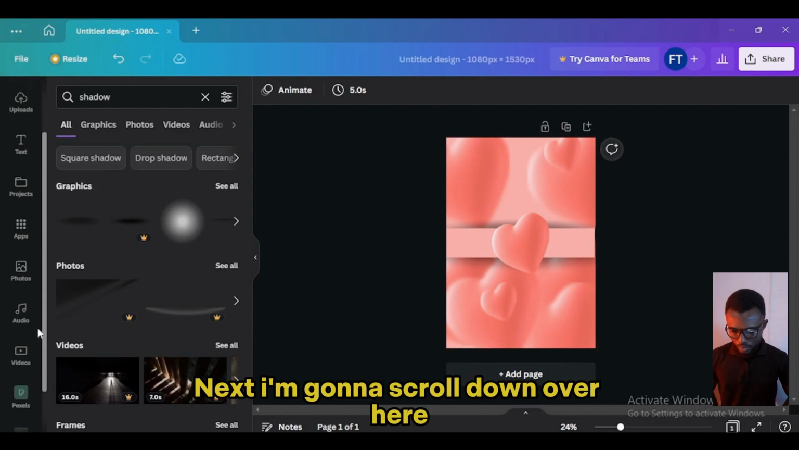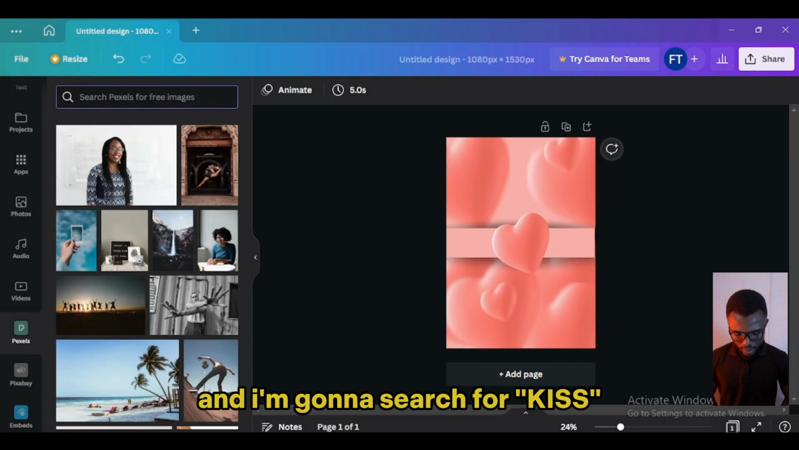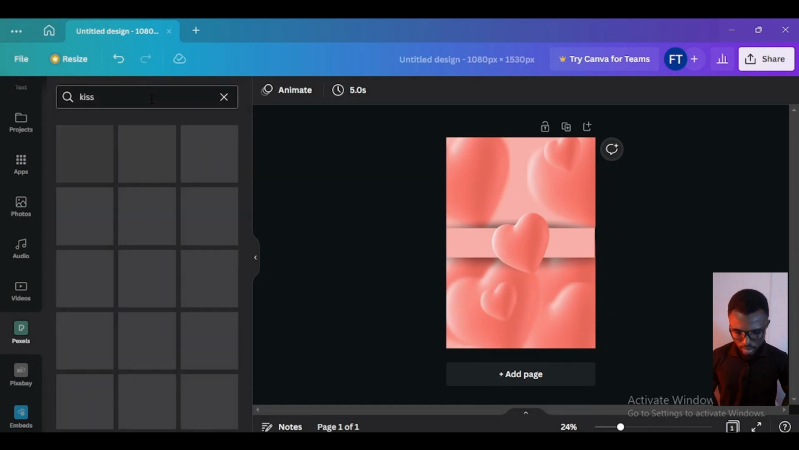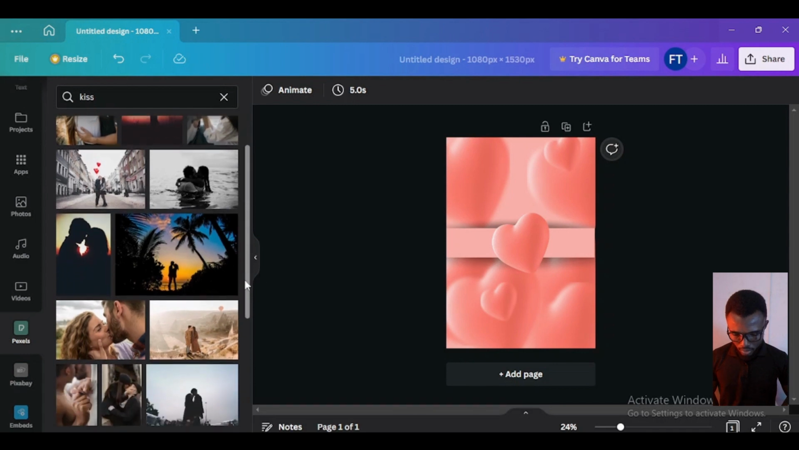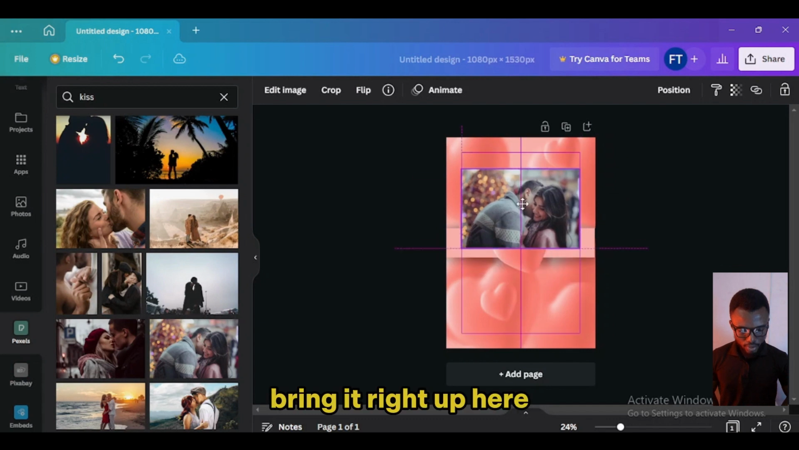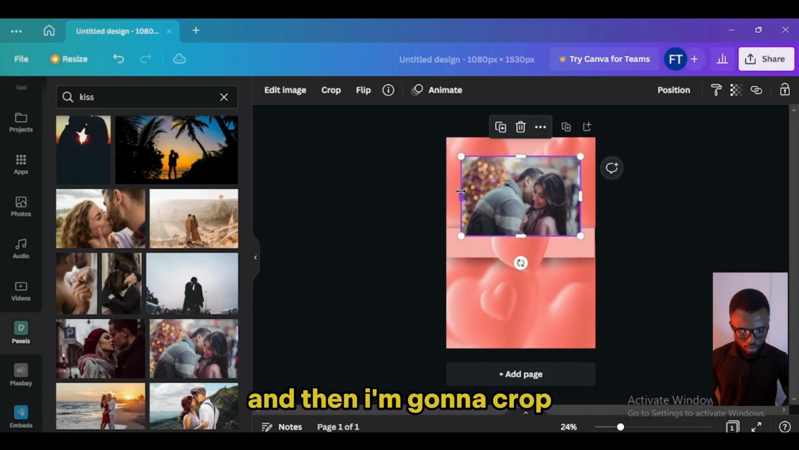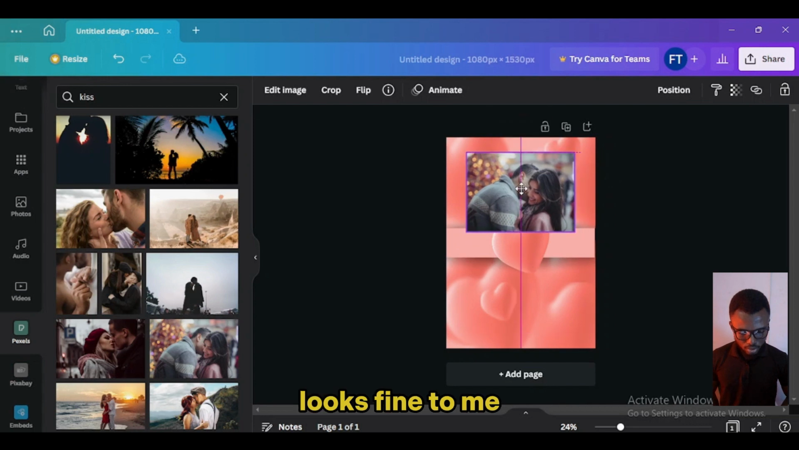Next, I'm going to scroll down over here. I come to pixels and I'm going to search for KISS, K-I-S-S. Enter. I'm going to scroll down, select this particular one, tap on it, bring it right up here, and then I'm going to crop the size just a little bit like this. Looks fine to me. Maybe I'll scale it down just a little bit.